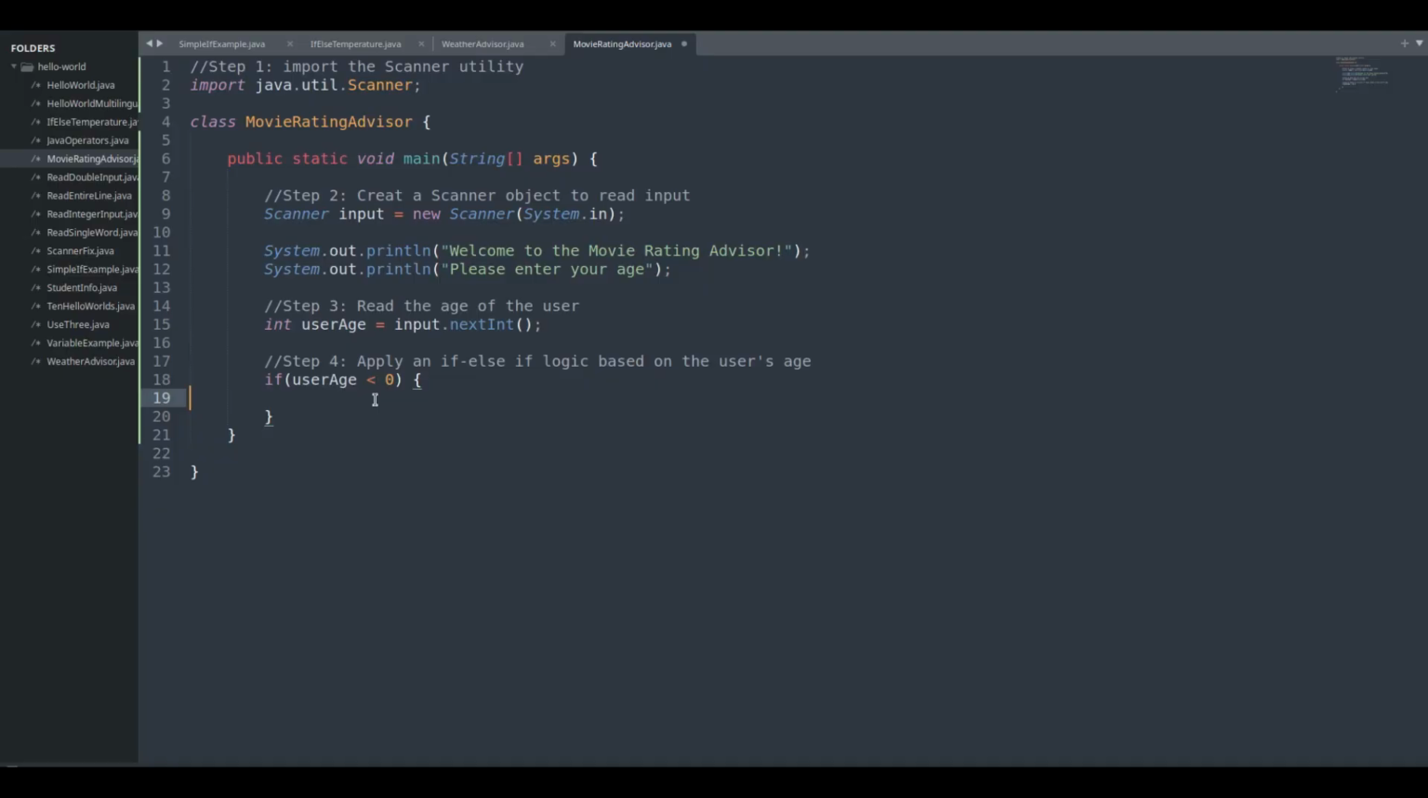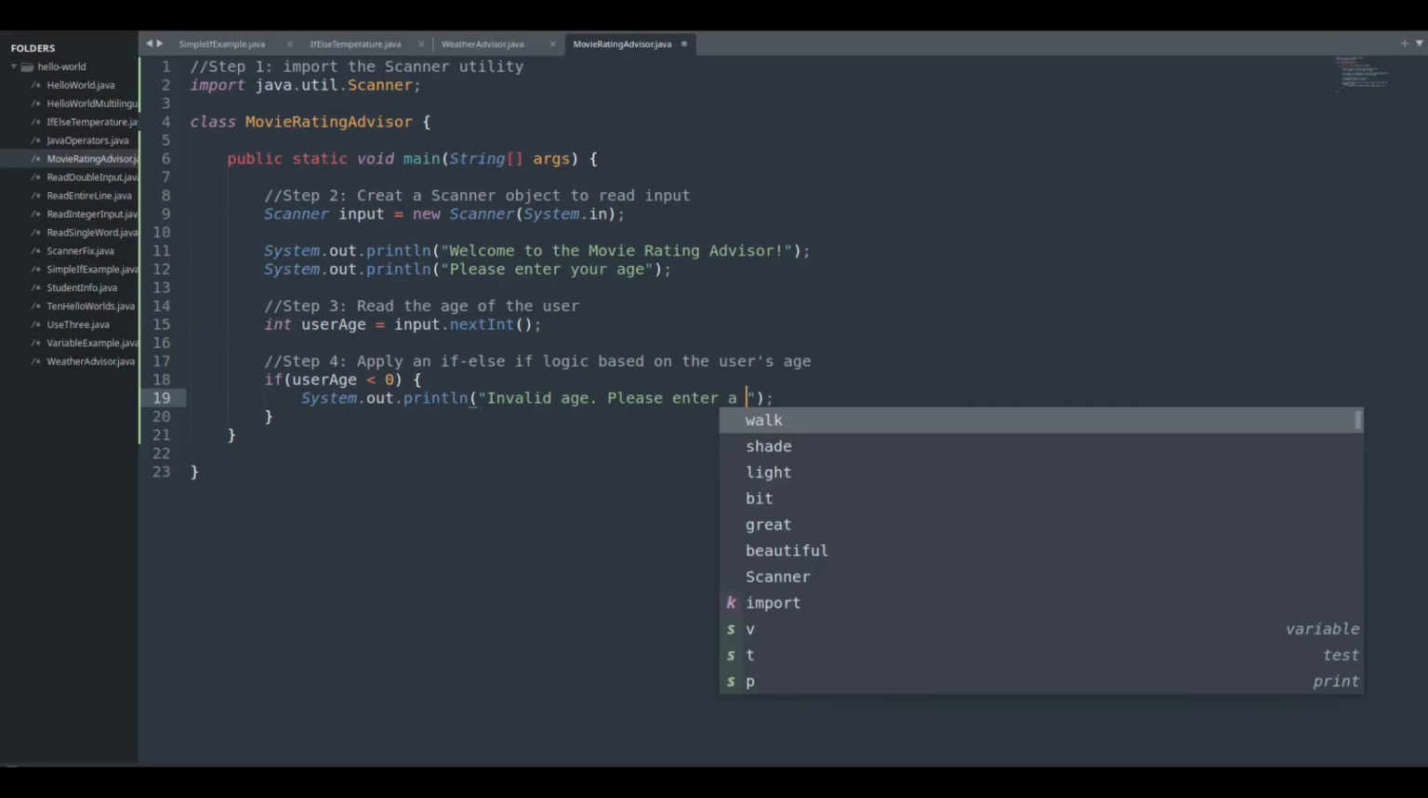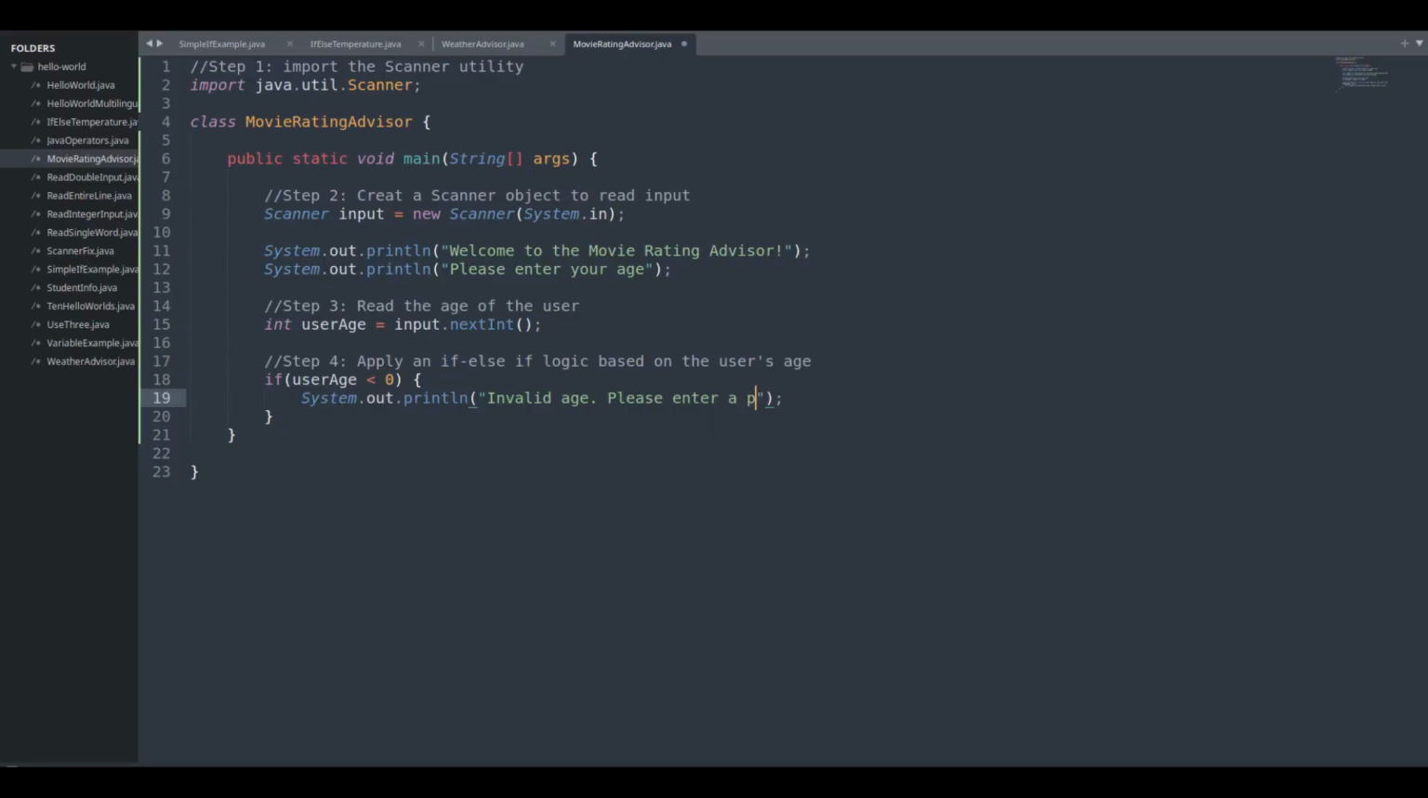So let's say this, sorry, I'm supposed to paste there. So this is an invalid age. That's the first thing that we're going to do. So please enter a positive number. Another way of looking at it is that anything that is below 0 is actually wrong, because we want to test a number, an actual number. So that's the first thing that we're going to do.